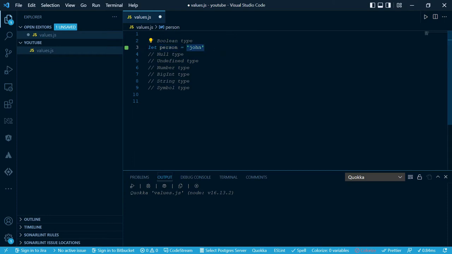So this string here cannot be changed. Whatever you put this string as, it cannot be changed. Now, you can change what's inside this box, but the actual value itself cannot be changed.